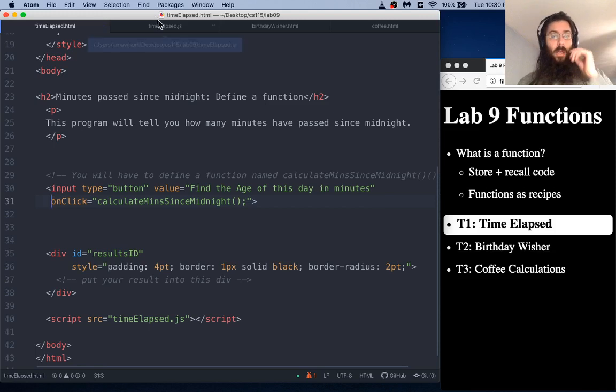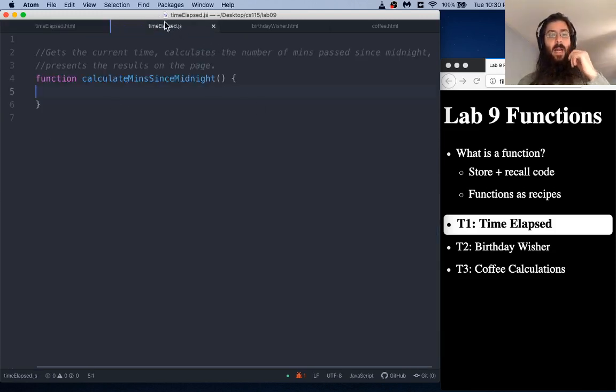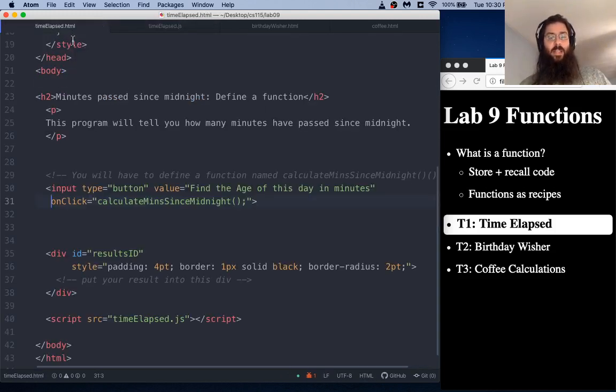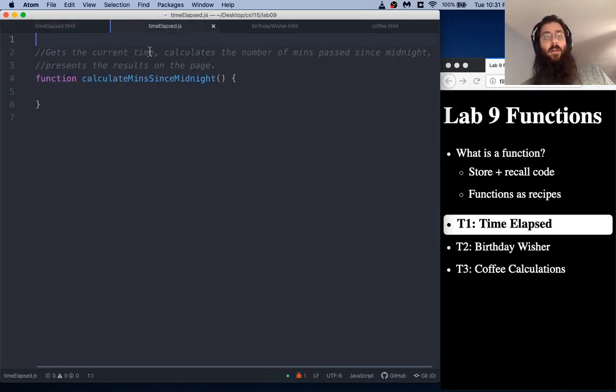All right. So here is my timeelapsed.js. You'll notice the last thing in the HTML file is a link to that script. So that script is going to run at the end of the page when it's all loaded. But we don't want to actually do anything at that time, except we need to define this function that's going to be called later.